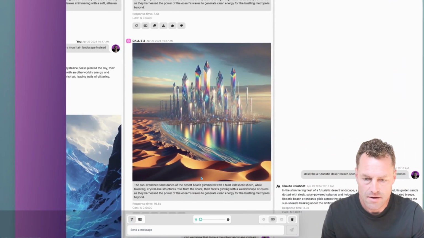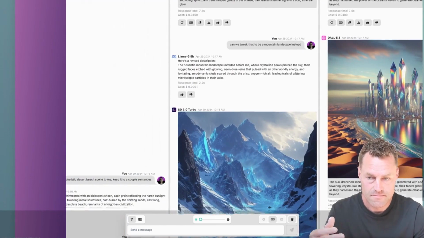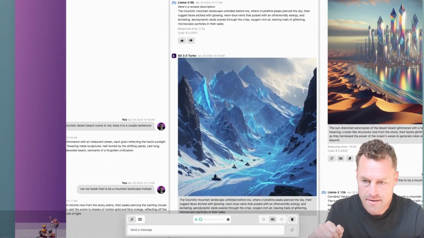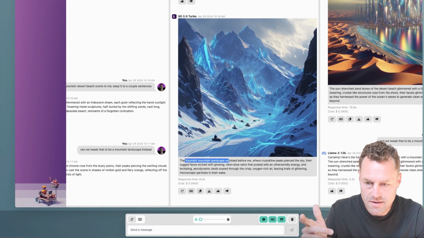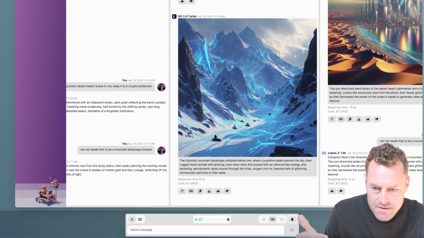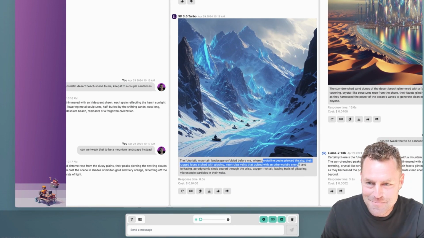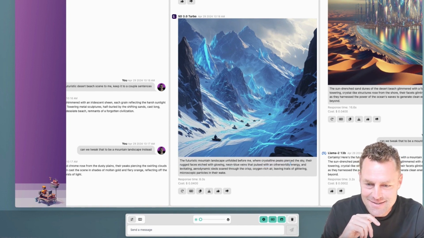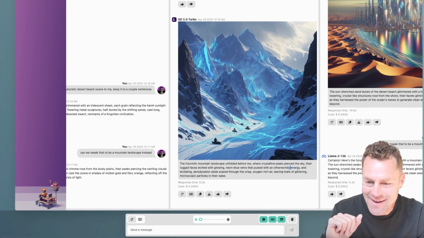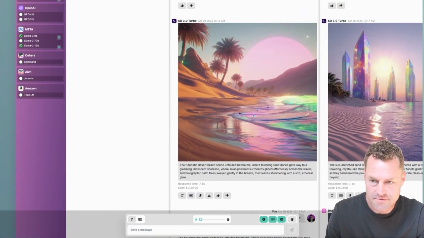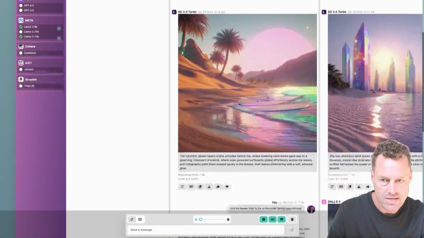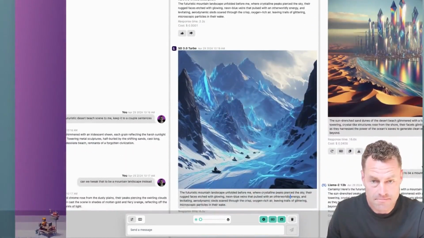Swipe allows you to horizontally scroll. It's really easy to use with the touchpad. So here's the result. We have a futuristic mountain landscape with crystalline peaks piercing the sky. I made it pierce the sky. Wow, amazing. But you can see how it changed this one we asked for, which is like a desert beach scene, to a mountain scene, right?